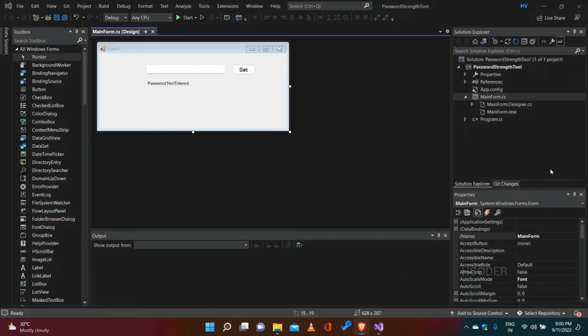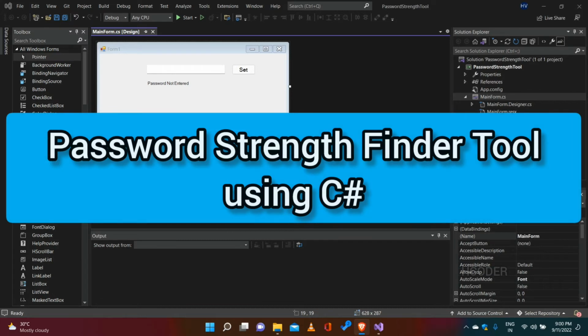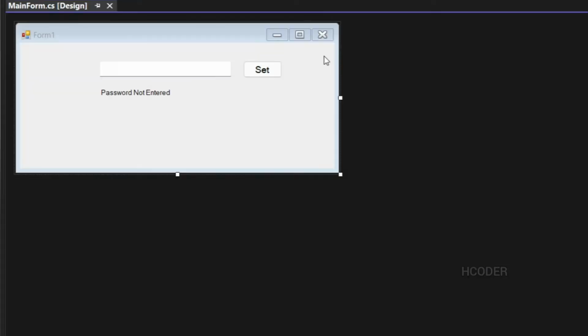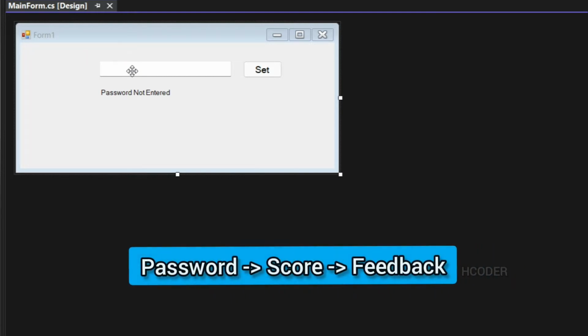In this video we are going to see how to create a password strength finder tool in C#. Basically this is what we see on every website that requires a password. You enter a password in the field and it evaluates it and gives it a score and says whether it's very weak, medium, strong, or very strong. So you give a password, it rates a score for your password and then gives a message on the strength of the password, whether it's easy to crack or not.